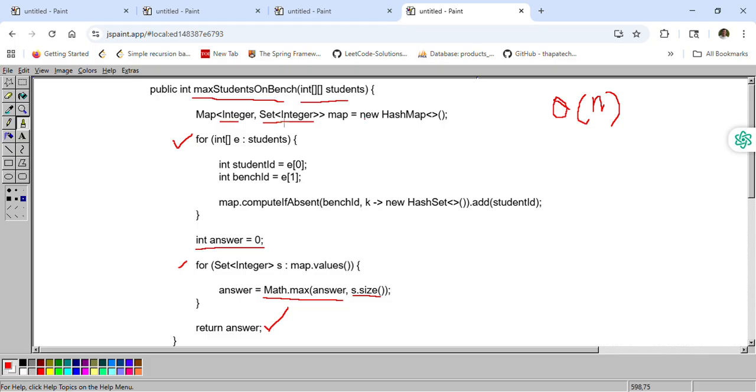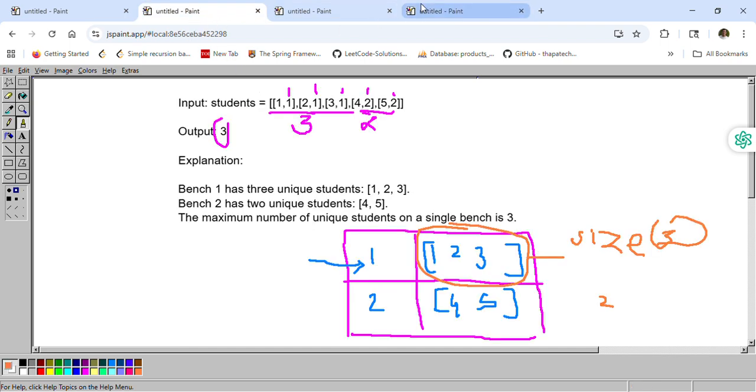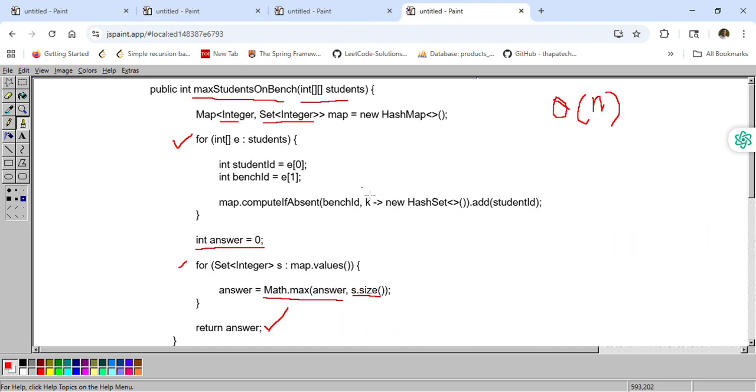So I hope these examples and this solution help you understand this problem in an easier way.